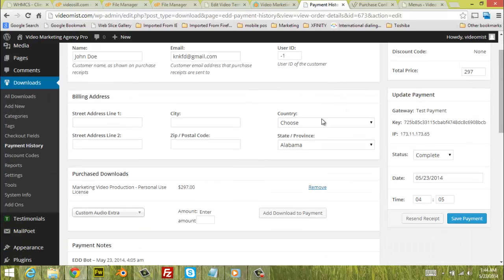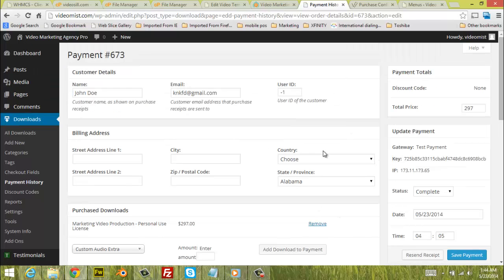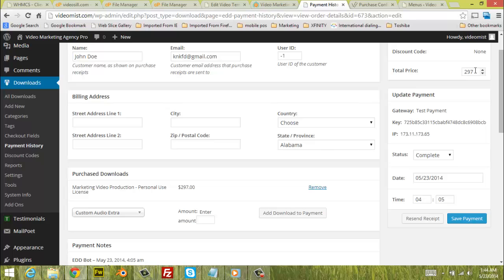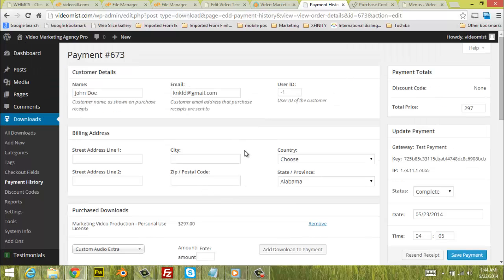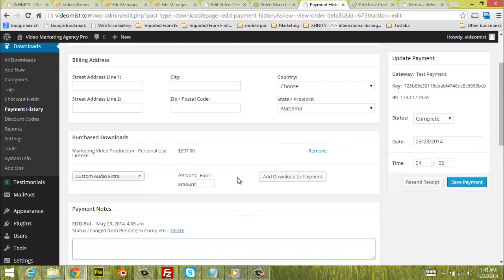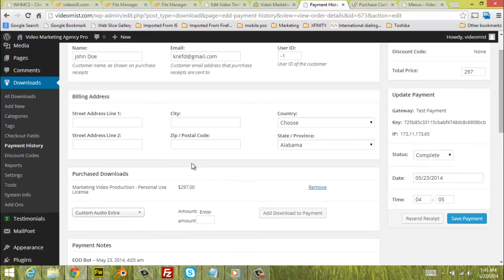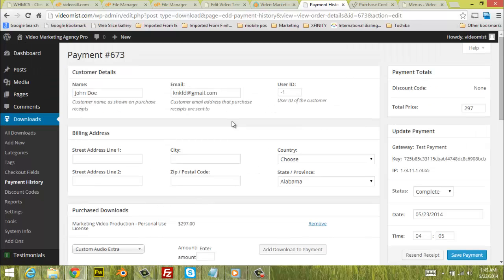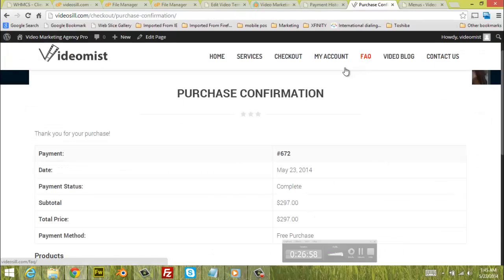So that's how easy it is. You can do a lot of stuff with this. You can resend them a receipt. You can make some small changes to the price, and so on and so forth. You can even add notes, as a way to keep up with the progress on this particular order or service. And it's all in one place, so now you don't have to go to different places to get all the information you need for a particular purchase.